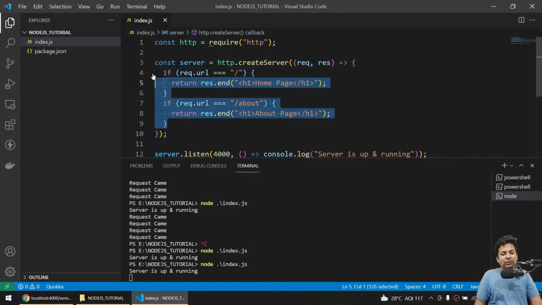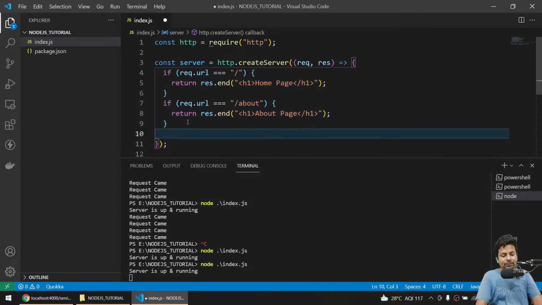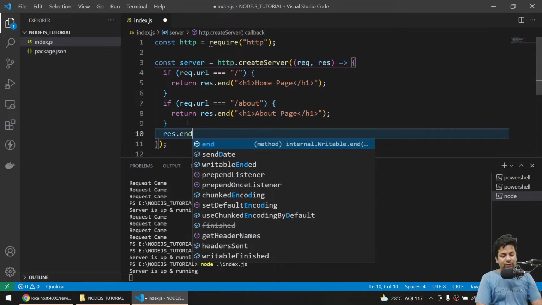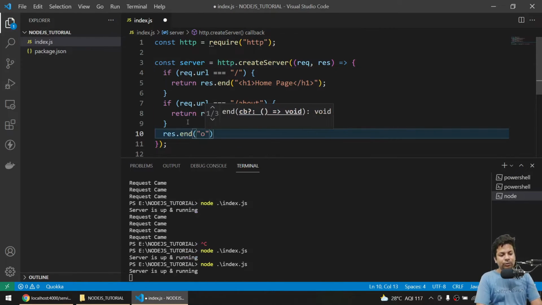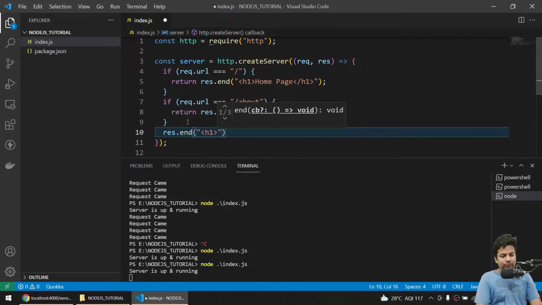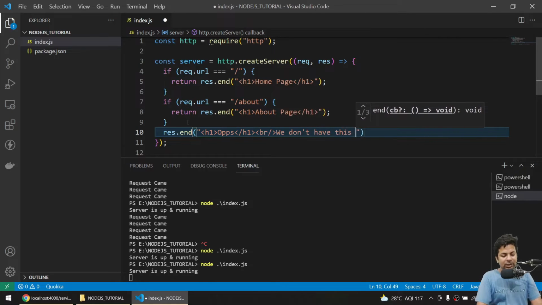So if both of these don't work, I'll just say res.end, and I'll put in an h1. Sorry guys. And here I'll put a BR, I think. We don't support this page, we don't have this page, and again put a BR.